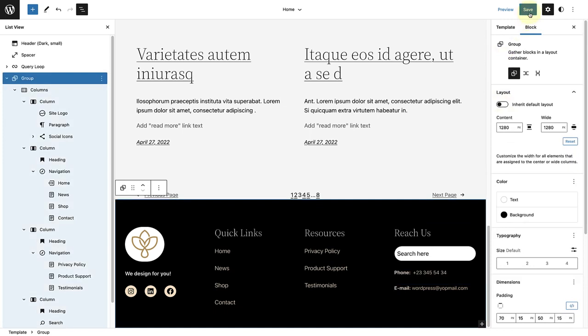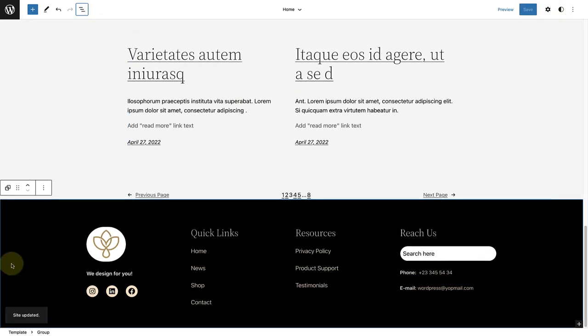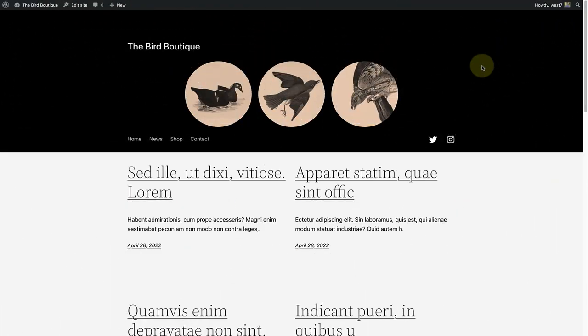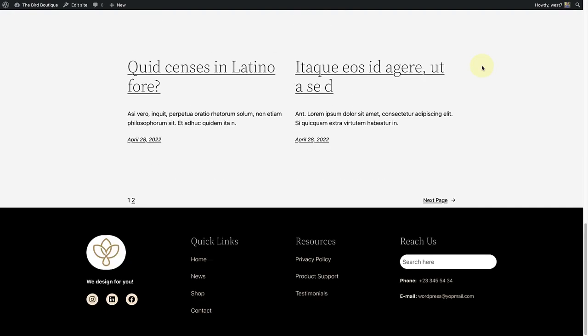Once we save and close the sidebar settings and list view, we can see the modified version of the pattern that we selected. When we look at it from the front end, we will also notice that the header and the footer complement each other.